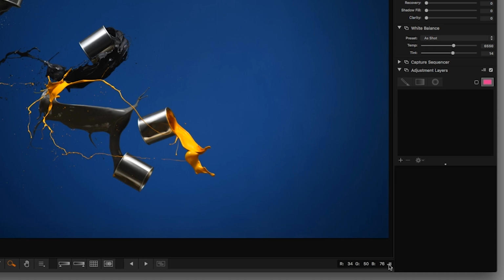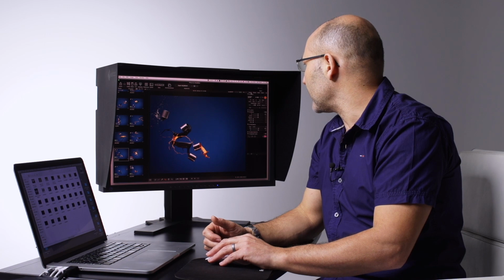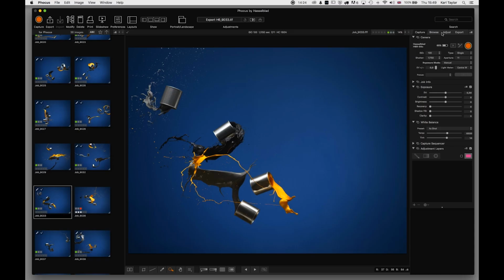And we can switch to different modes, whether we want to use lab mode or output mode, but I tend to stick with the standard RGB. So that's the bottom part of the interface covered. And we're now going to revisit the panels on the top right-hand side here.